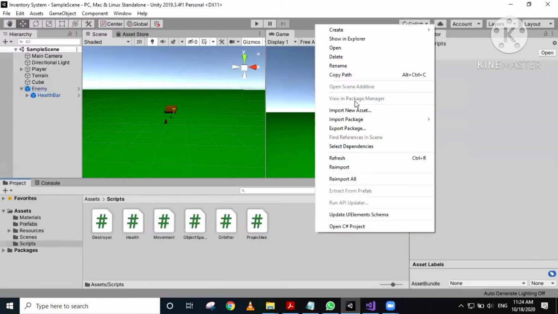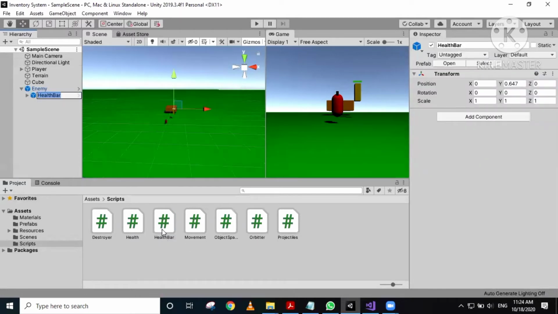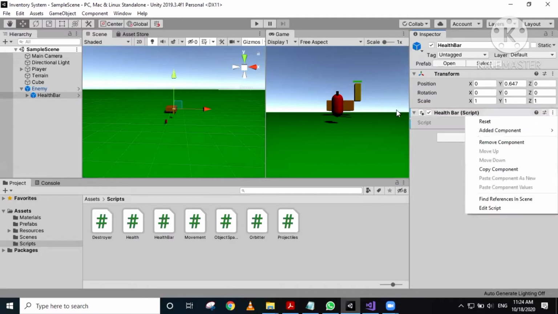I'm going to add a new script. So create a C# script and call it HealthBar. And we'll attach our health bar to the empty health bar object, and apply to prefabs.